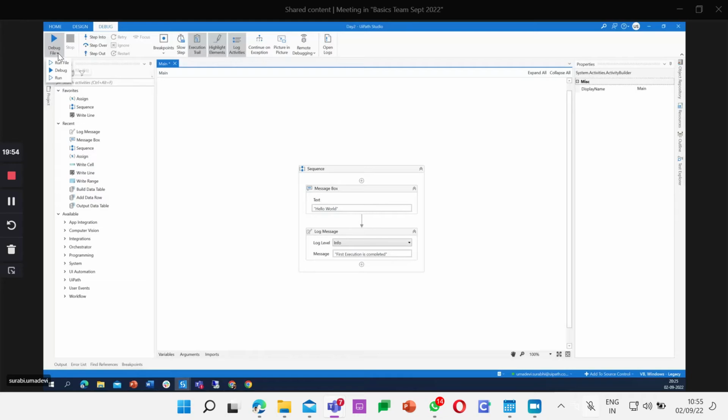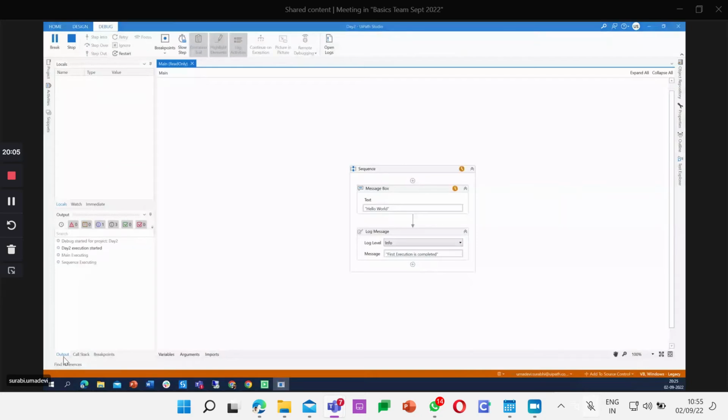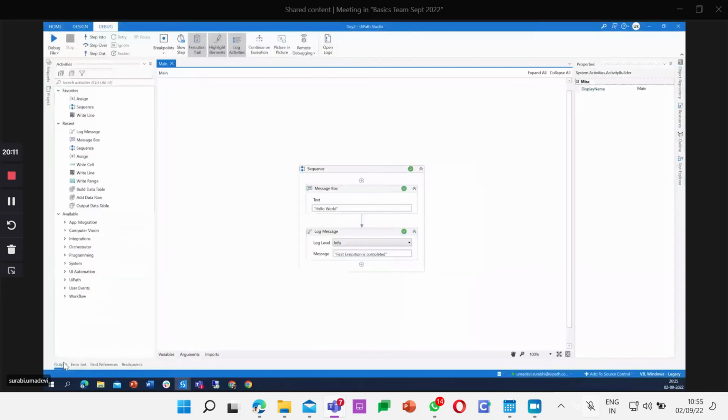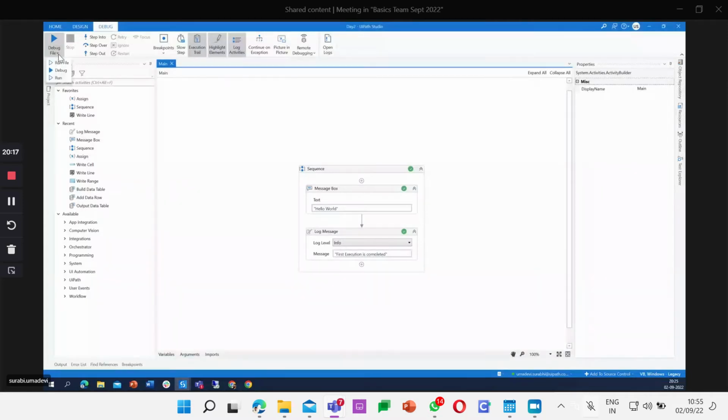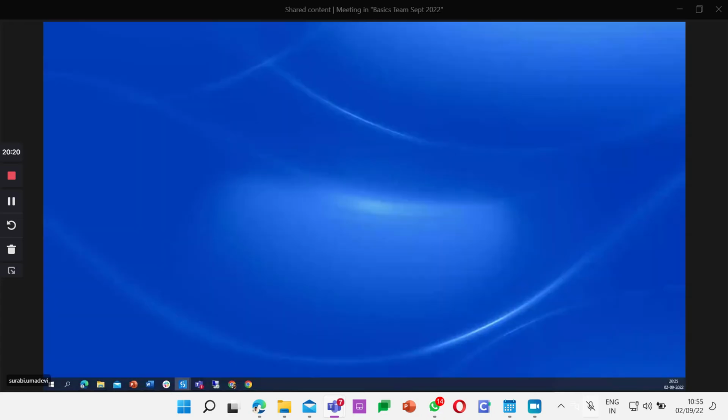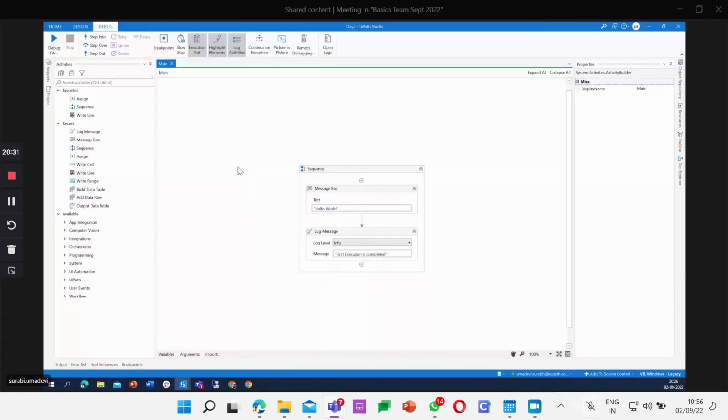If I click on debug, it will show you the results in the output panel. If you observe here, it has shown you the output. If you click on run, what happens? It will directly show you the results, not the execution part. That's the reason I am telling you to check only with the debug options, because you will get familiar with this.